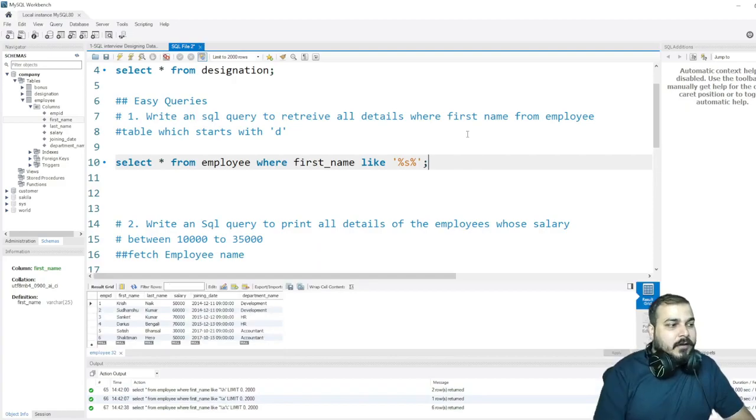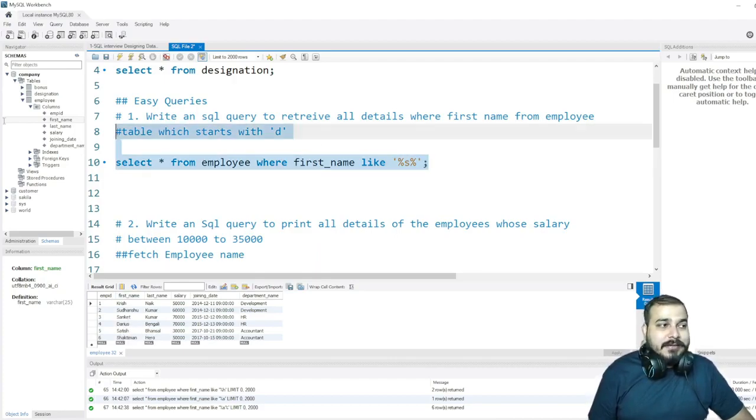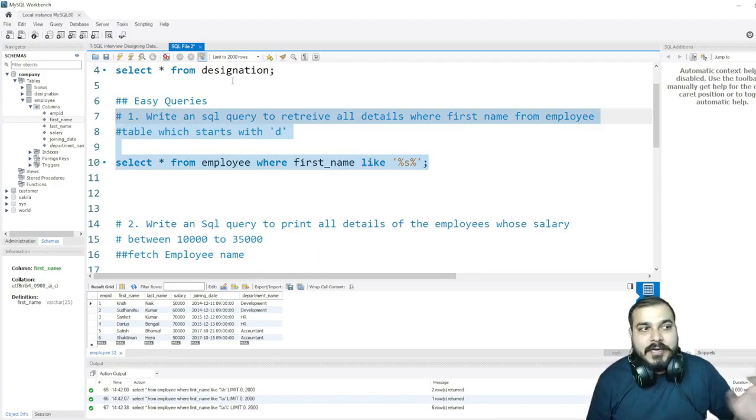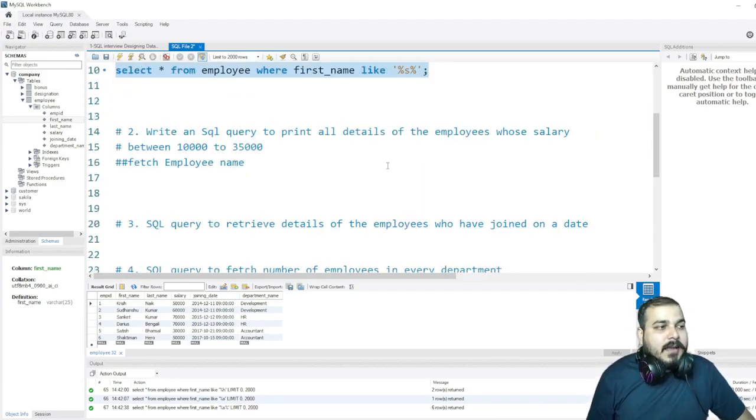So definitely my name will also come. Almost everybody's name is going to come because S is everywhere present. And that is the reason I've taken this query and included that in the part of easy query. Now let's go ahead and see the next query over here.